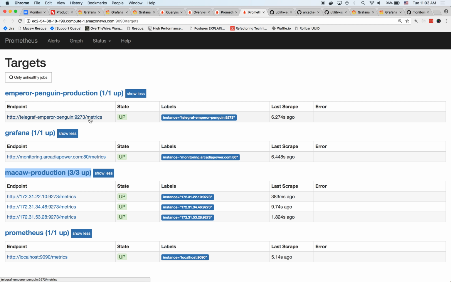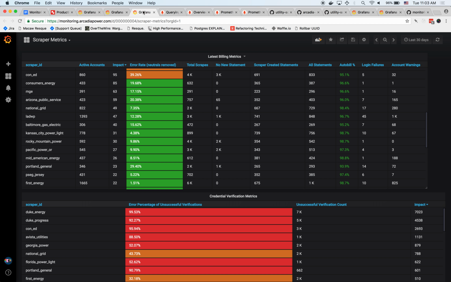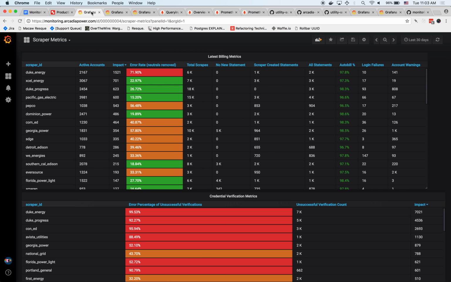One of the cool things about this is if we roll something out that causes Macaw to go down, and we've seen this, that server disappears, and within 10 seconds it tries to hit this URL and finds that it's not available. So we know that instance went down, and we can set up alerts, and we do.